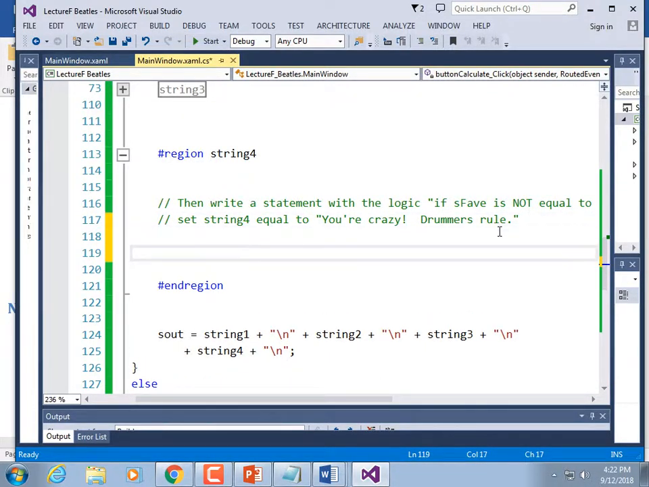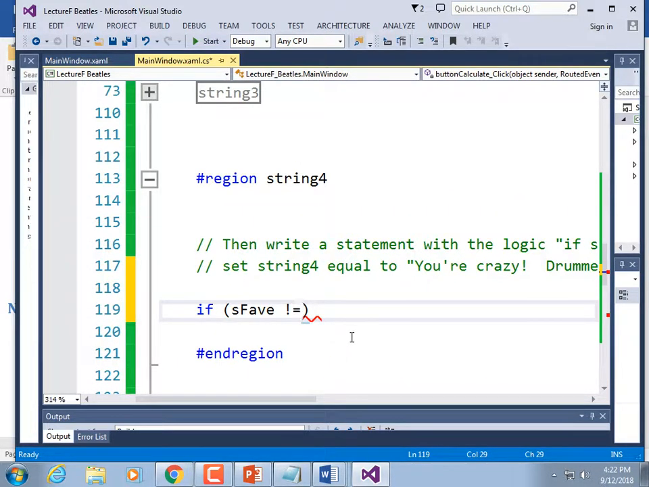Okay, so if, parentheses, sfave not equal to, so I can use exclamation point equal, quote Ringo. Like that. There's an alternate syntax. I could do this: if not, sfave equals equals. Both of them work just the same. I say that, but it doesn't seem to be compiling. So forget that, undo that.